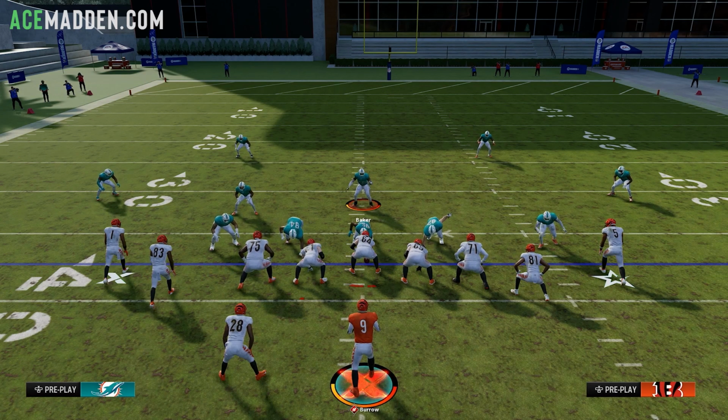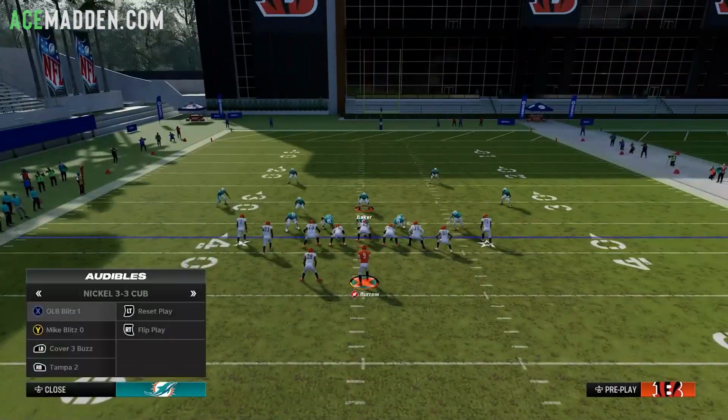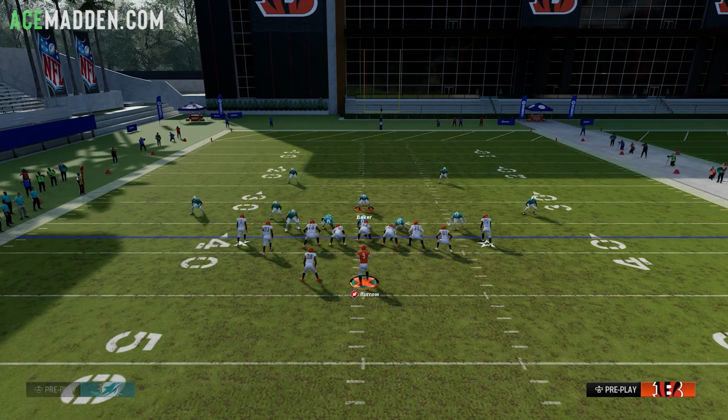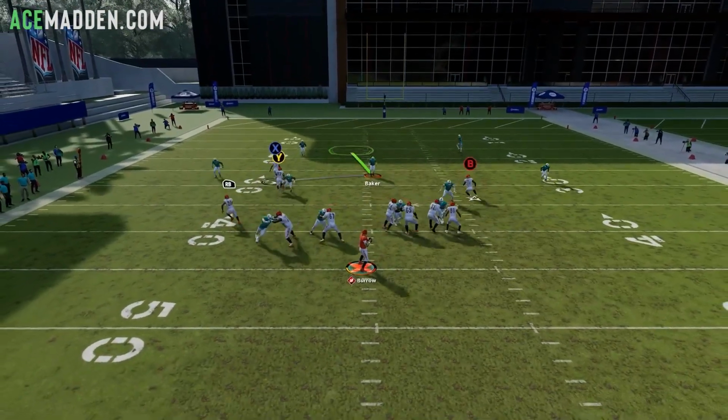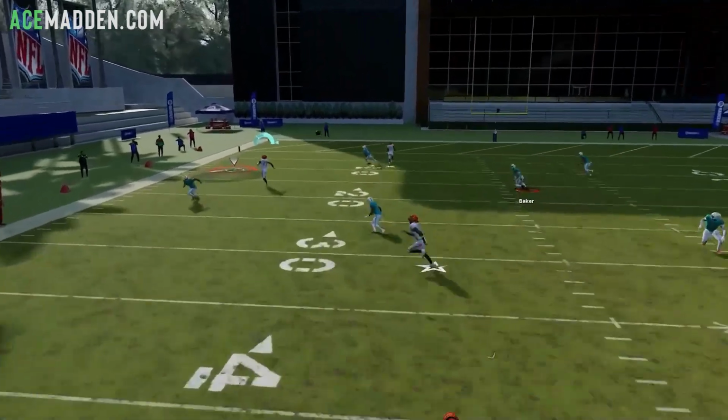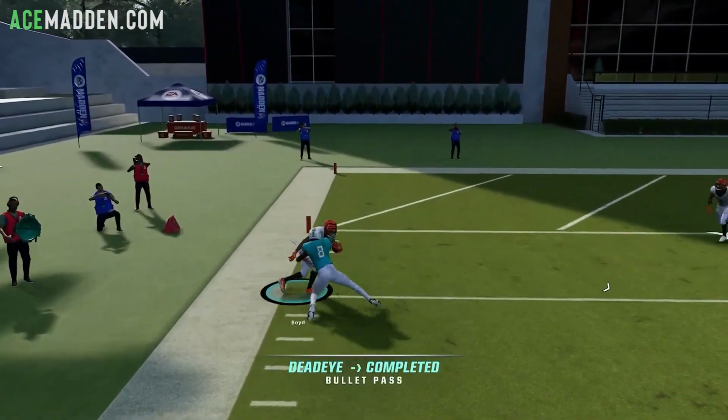But what I want to do is talk about cover 2 real quick, just to show you that it's going to work against cover 2 as well. Same route combo, and he's going to get over this stock Tampa 2 cloud.